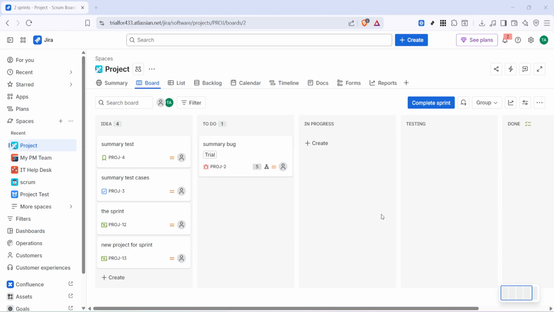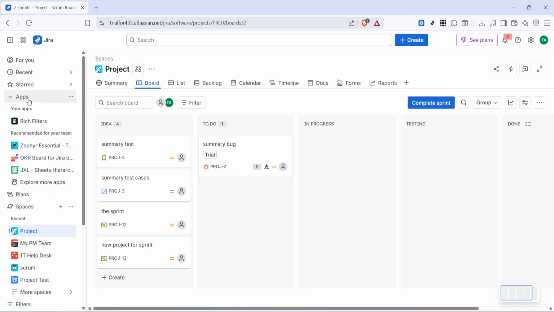First, go to the top navigation area and click on Apps. This is where Jira gives you access to add-ons, integrations, and tools that can extend what the platform can do. If you've never used this menu before, don't worry. It's the normal place to begin whenever you want to connect a new app to your Jira workspace.